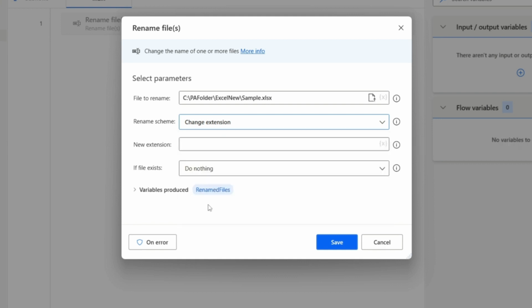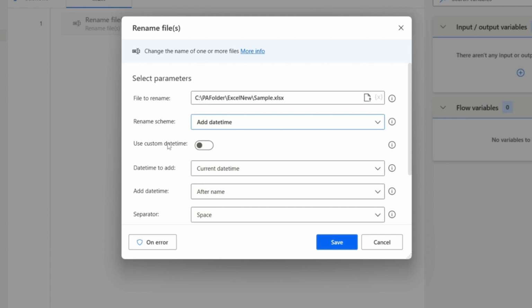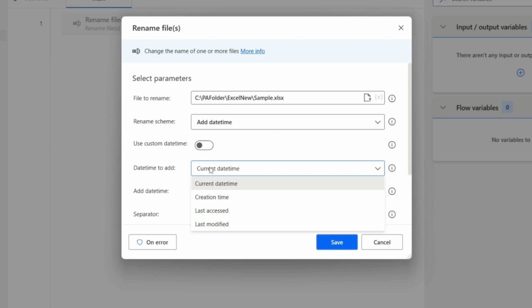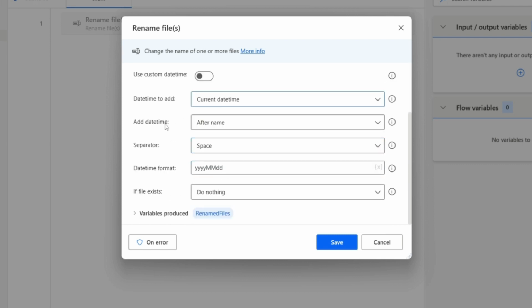Then if I go with the next option, which is add datetime, here it gives us a toggle button. If we want to use a custom datetime format, we can enable it. If not, we can let this be disabled. Then date time to add. Here it is giving us multiple options to proceed with: current date time, creation time, last accessed, and last modified. Let's go with current date time for now. Then another property is add date time, which gives us two options, whether we want to add this date time after the file name or before the file name.